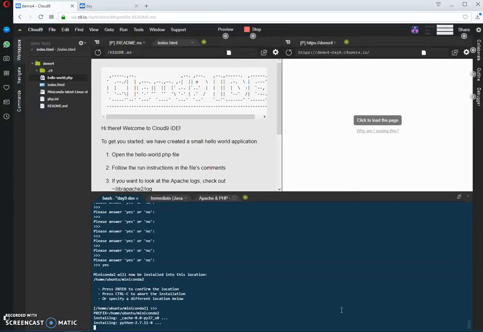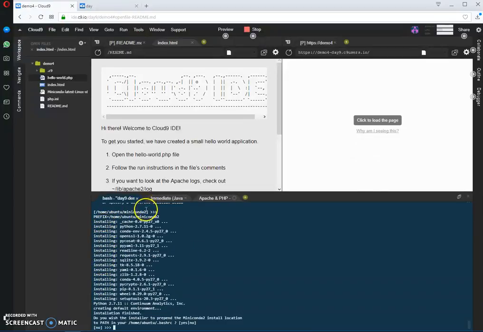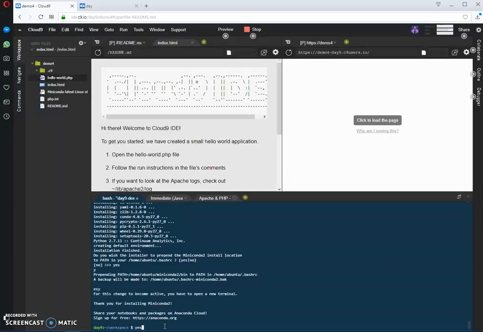So it's asking us what location we want to install it into. We want to go ahead and leave it in that location, home Ubuntu Miniconda 2. Now, this is asking us, do we want the installer to prepend the Miniconda 2 installation location to the path? Yes. That's just going to allow us to very easily, without having to be in that directory, execute applications. I may have to pause. Okay. Looks like it accepted our yes. Okay, looks like everything went well.